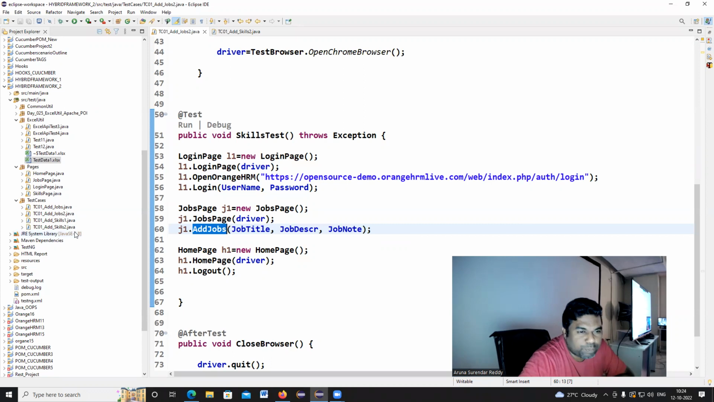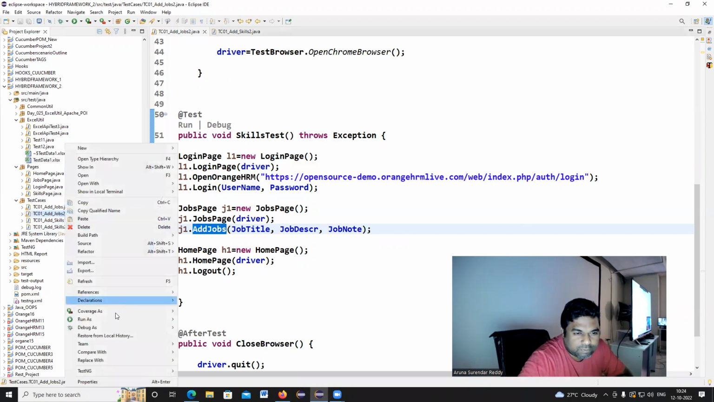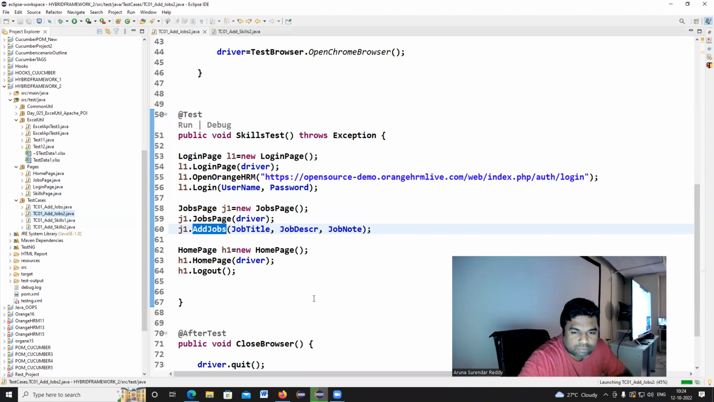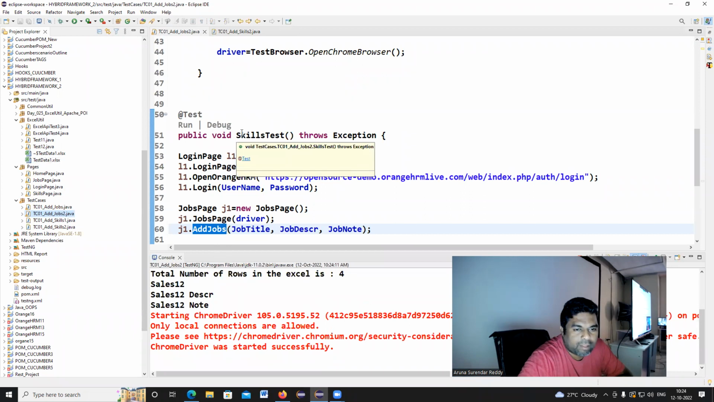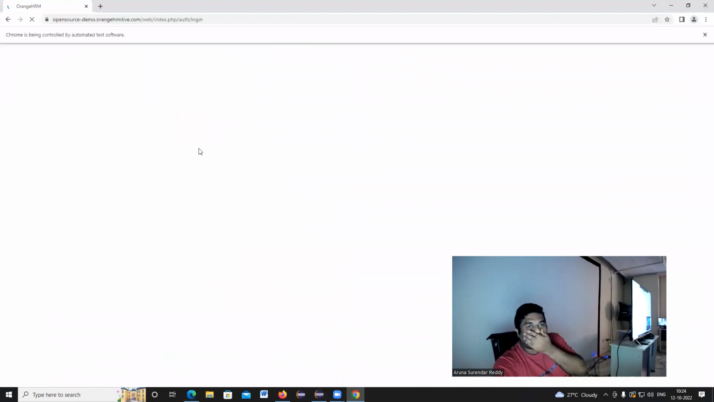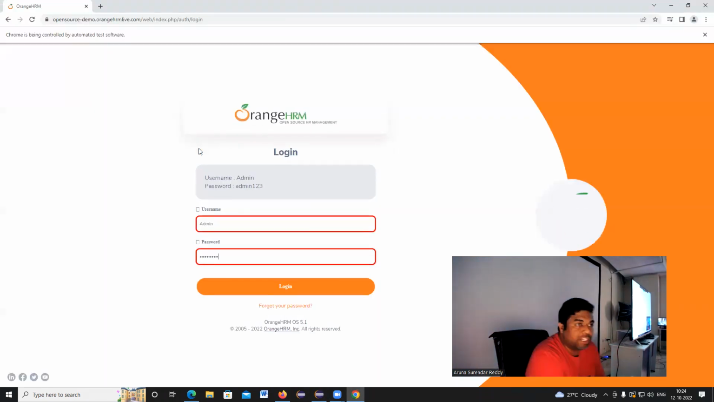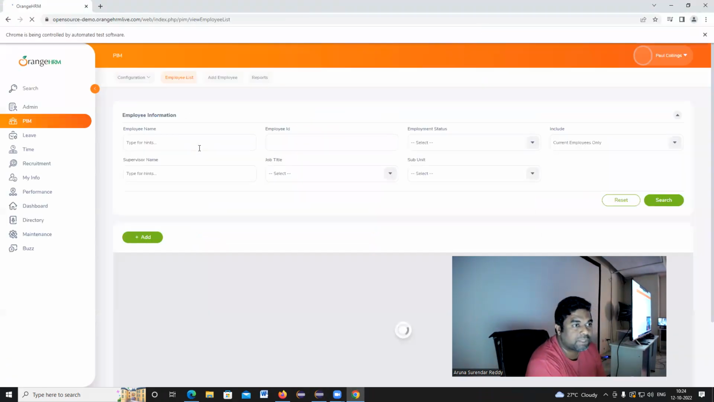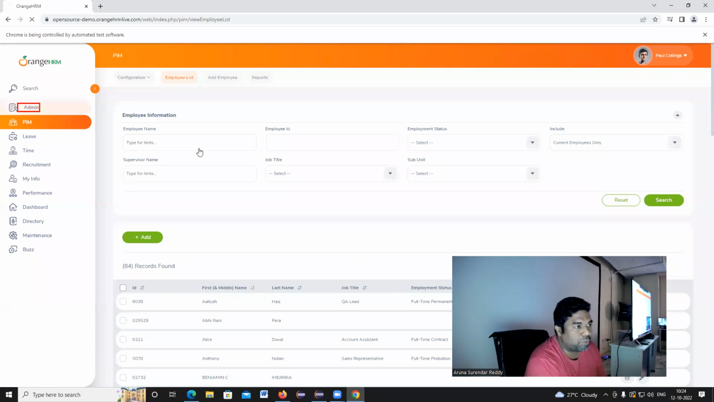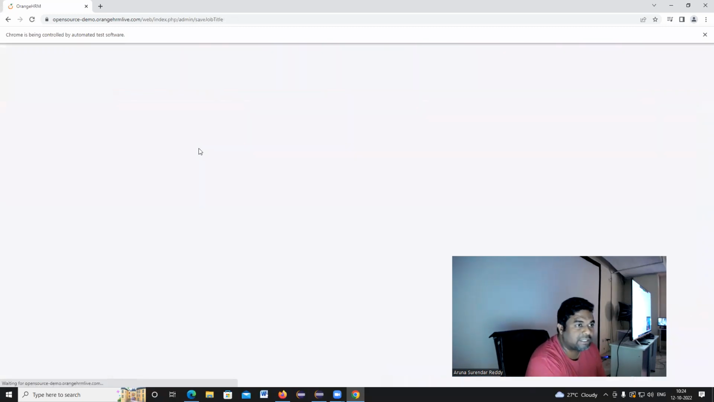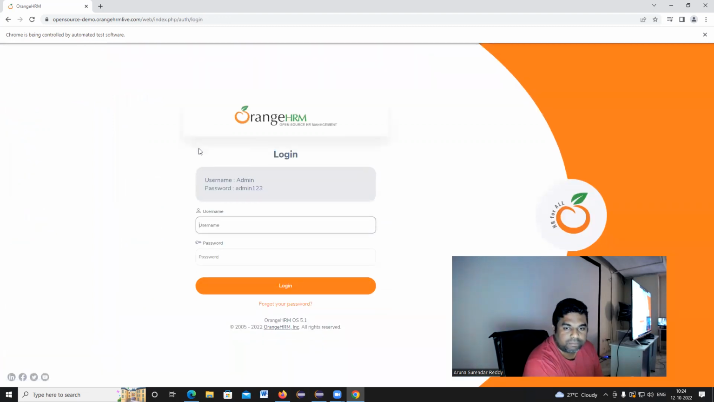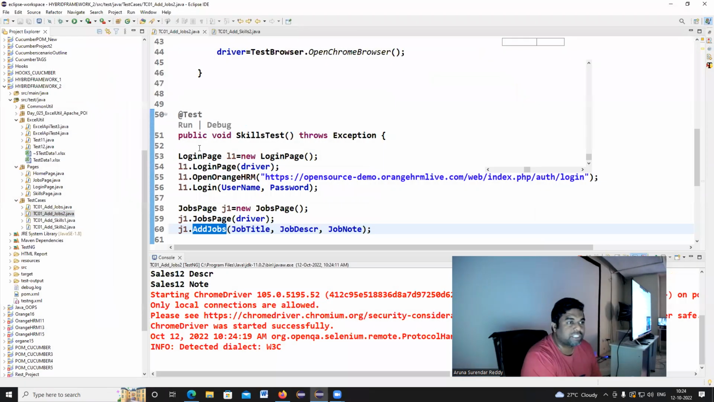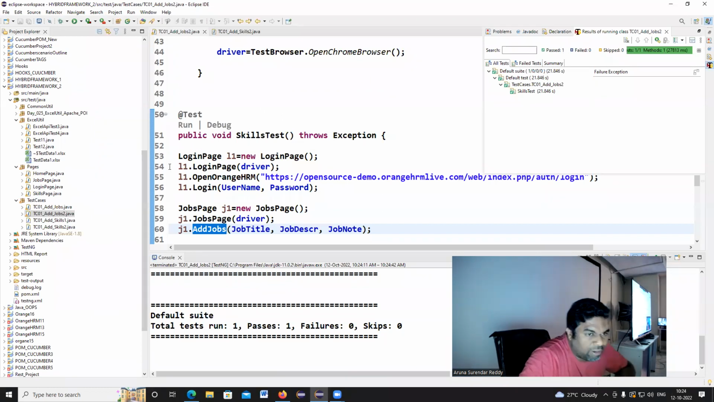So let's run this program, add jobs 2. I have already forwarded this project. Import it in your Eclipse and try to do these add jobs, because in the last class I already explained add skills. In your labs you can do add jobs, whatever lab I am doing. Sales 1 to record got successfully created.